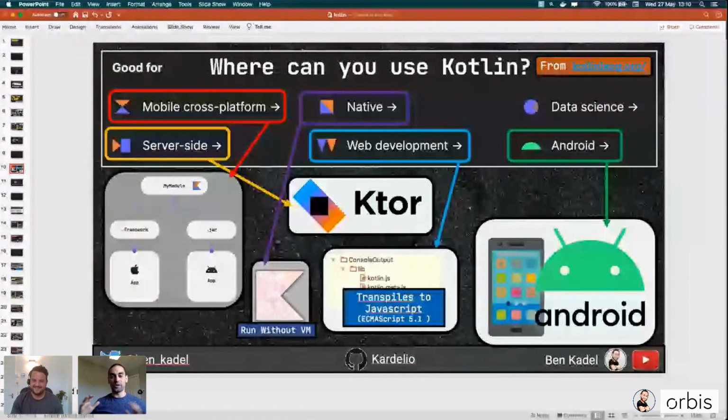It's not just Android. Obviously, Android is one of the big places because Google came along and said, this is the language that we prefer, the language that we recommend you use. But it can be used in a bunch of different places. Here I took this from the Kotlin Lang website at the top, the actual website for the Kotlin language. I've highlighted a couple of bits, and I'll tell you where Kotlin can be used.